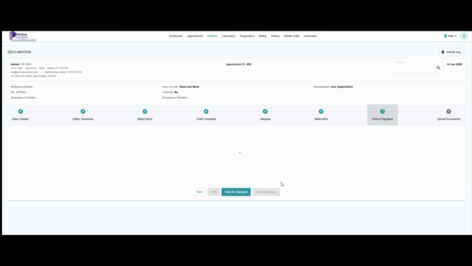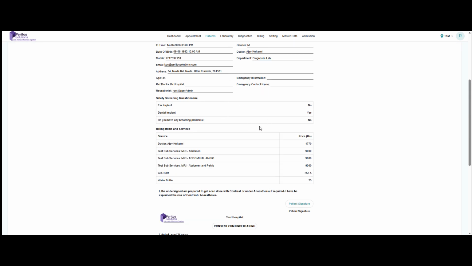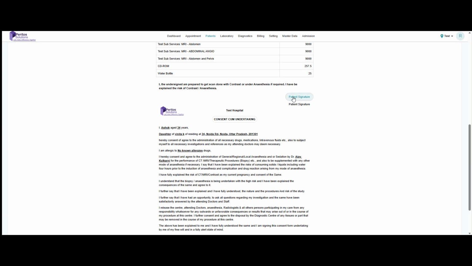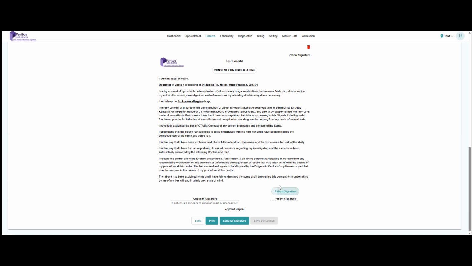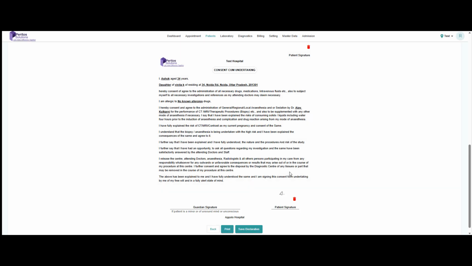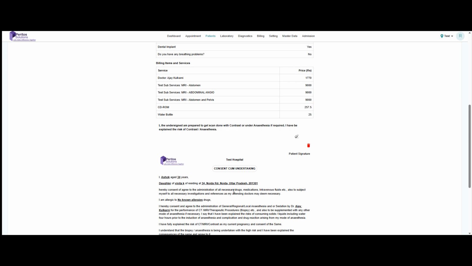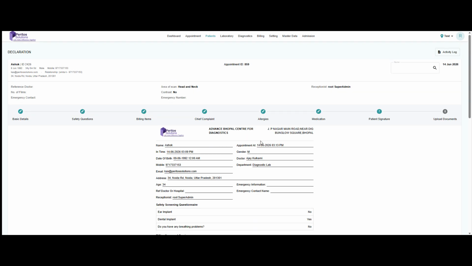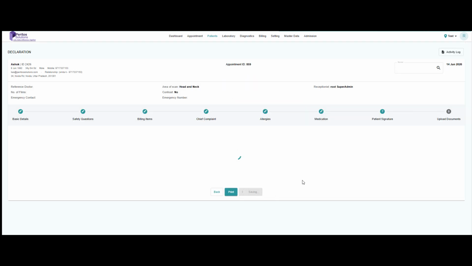In the patient signature, we generate a PDF version of the whole information that we just collected from the patient, ask them to sign on this digital copy, and same here as well. Once it's signed by the patient or their guardian, the consent cum undertaking as well as the form for PDF generation will then be saved.